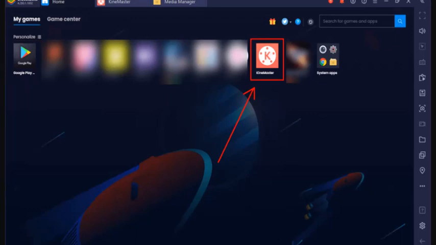So after the installation, open the Kinemaster app. Then for the first time, Kinemaster may ask you to grant some accesses if required, so allow those accesses, and finally Kinemaster will be opened. Now edit your project with the same interface as on your mobile phone. So that's basically how you can install Kinemaster in your PC.